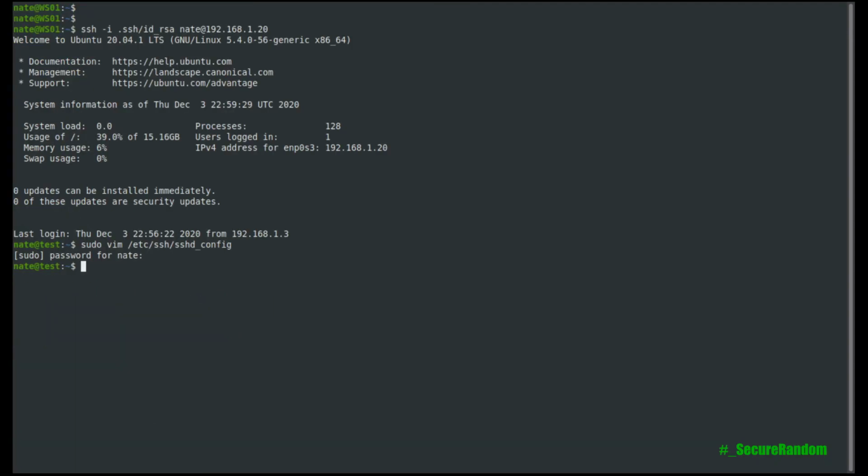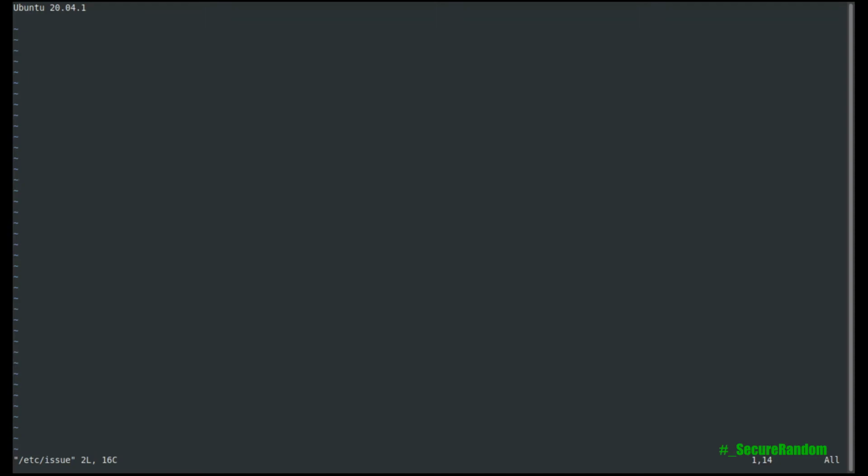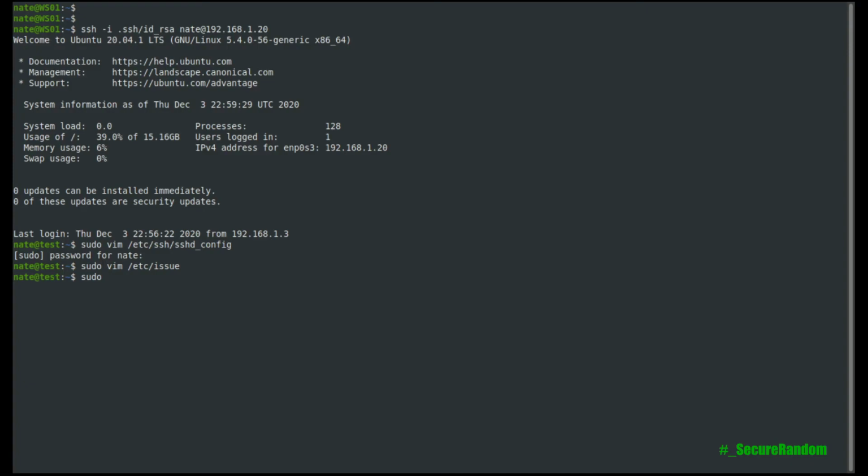So let's go ahead and write quit that. And before we do that, we need to update the etc issue. So let's delete that. And we will put in "authorized users only", and give a little white space below it. Quit out of there, and now we can restart SSHD.